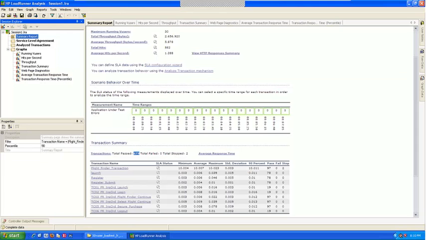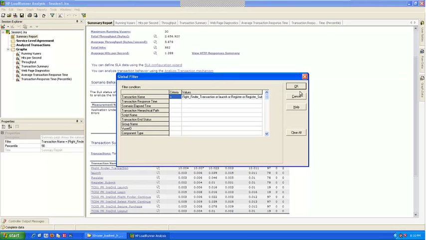So that's how we work with a global filter. Say for example, you ran the script for 7 minutes. You wanted to show only the steady state. That is, you don't want to show the ramp up, you don't want to show the ramp down, you want to show only the steady state.